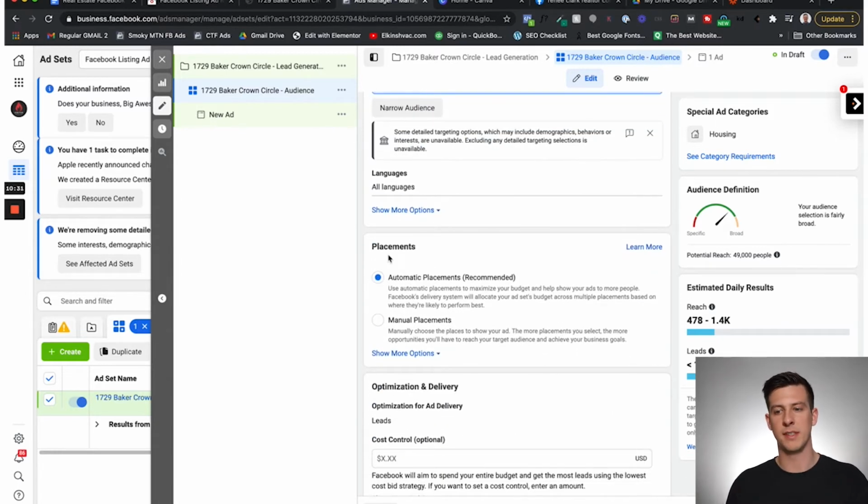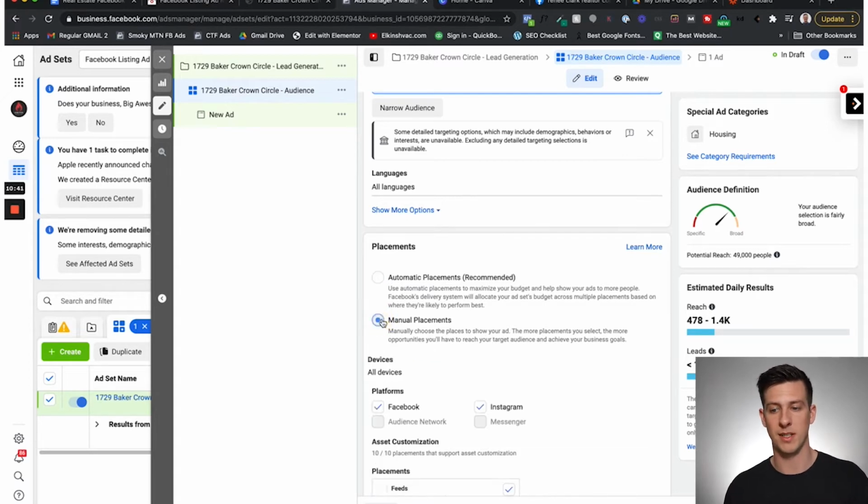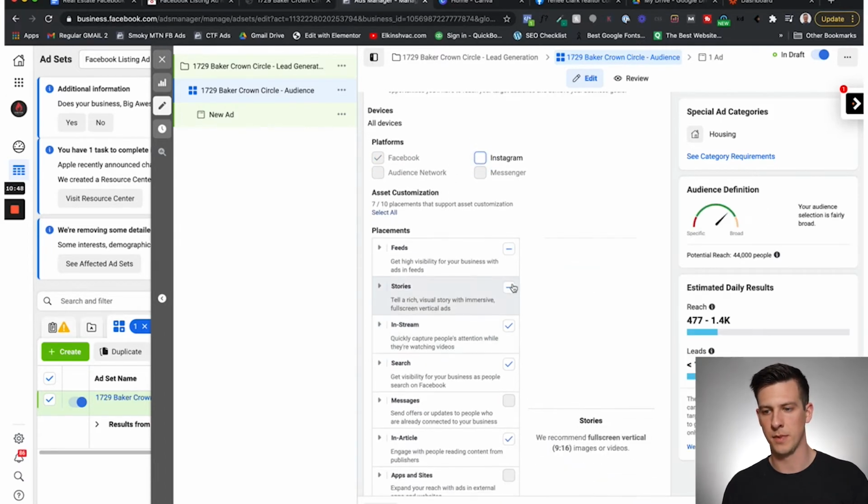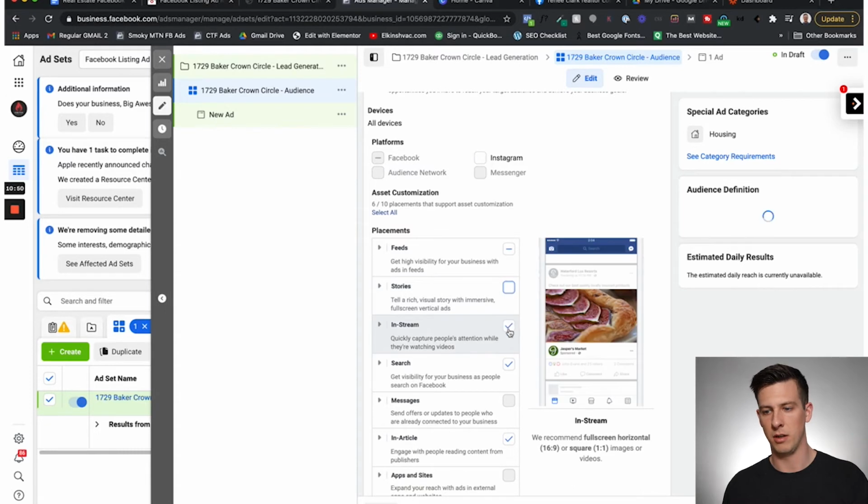Okay, for placements now, recently, all we've been doing is actually running it as an automatic placement. We've seen the best results with that over the past year. Some people don't like to do that. Some people will still press manual placements. If you do, what I recommend doing is just running the Facebook newsfeed. So get rid of Instagram and uncheck all of these boxes.